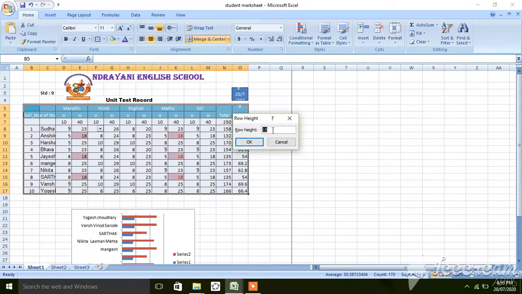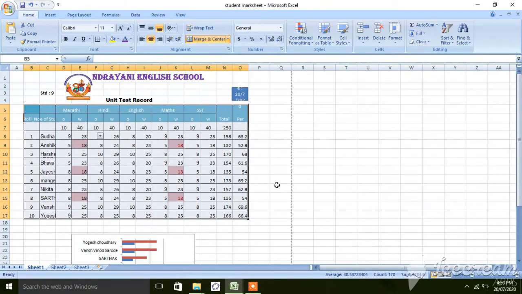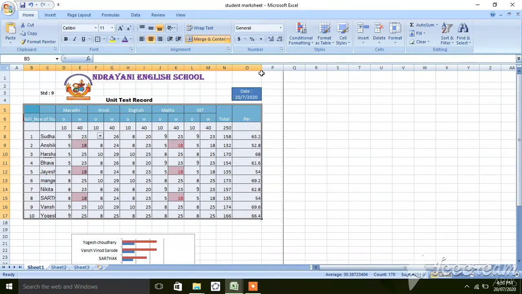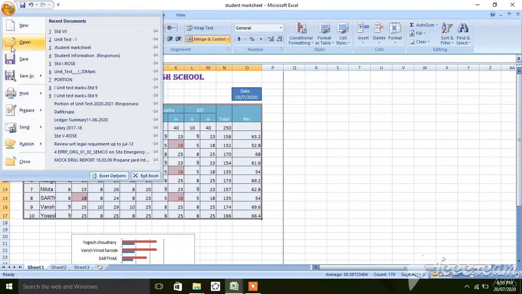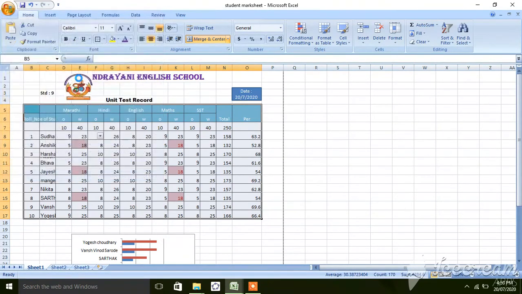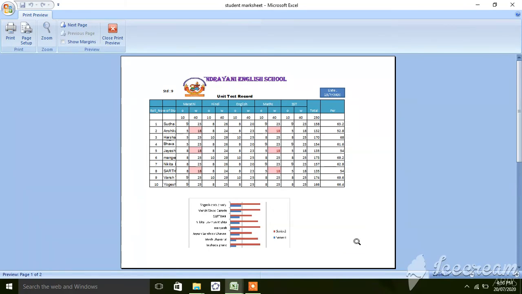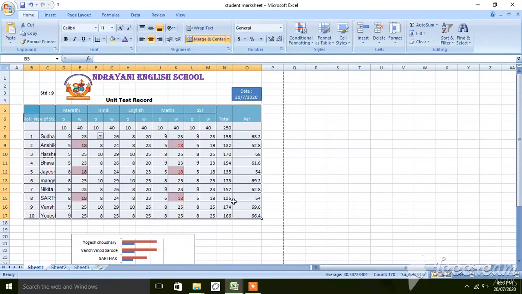Now the row height is 15. I will change it to 20. See, the row height changes. So in this way you can set your document. Again I will see the print preview. Okay, everything is fine. Now you can take the printout by clicking on the print button. So in this way you can make the document in Excel.